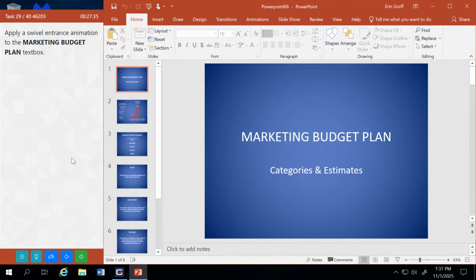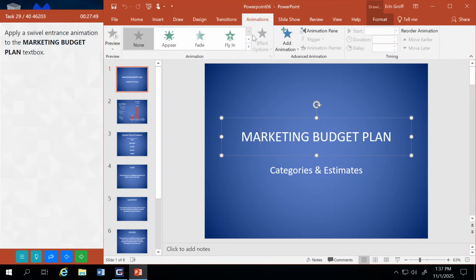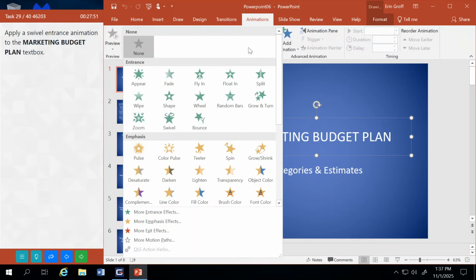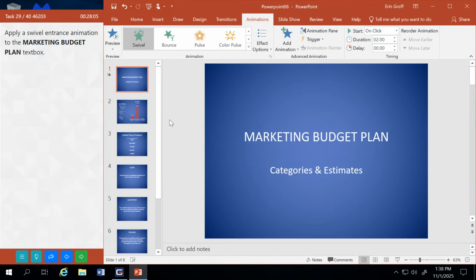Number 29, apply a swivel entrance animation to the marketing budget plan text box. So with slide 1 selected, I'm going to click my marketing budget text box, go up to Animation. I'm going to select the More button to expand my gallery, and we want in the entrance category section, we want to apply swivel. Get your preview, let that play out, and then click Next.